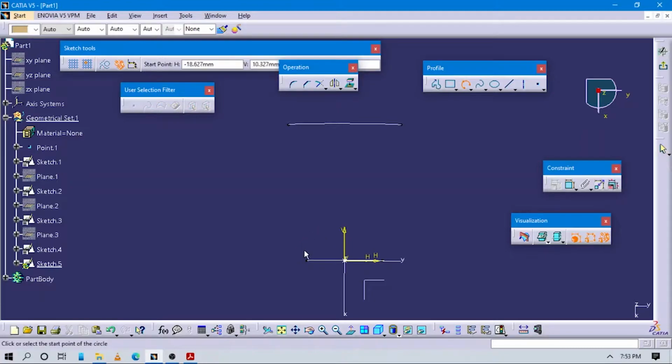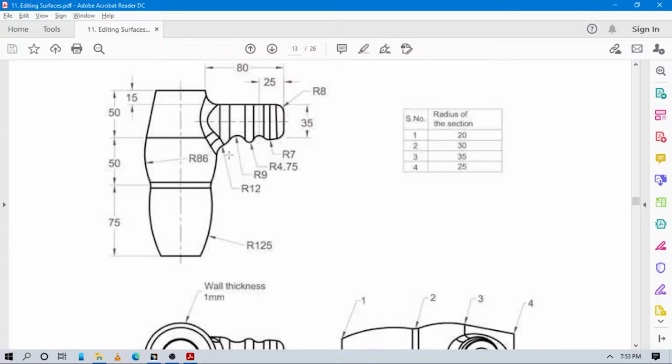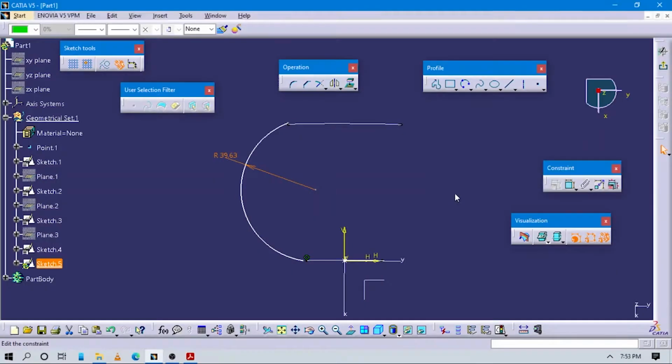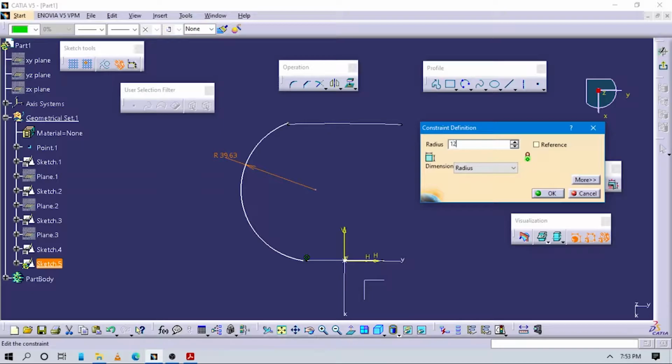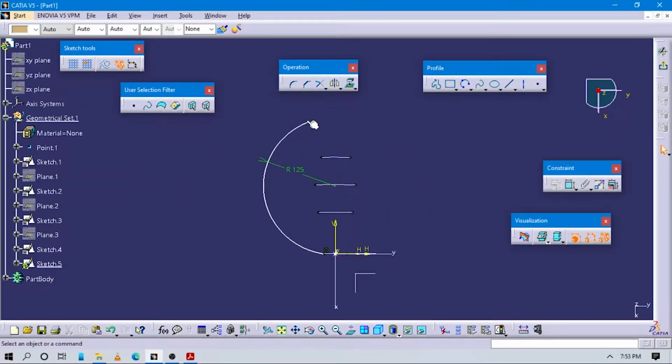So go to arc again, from here to here we have to create this arc, and the value for this arc is 125. Radius value is given as 125 mm. Make some more here.